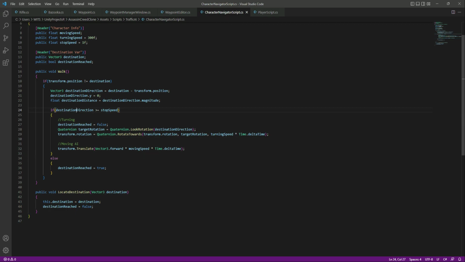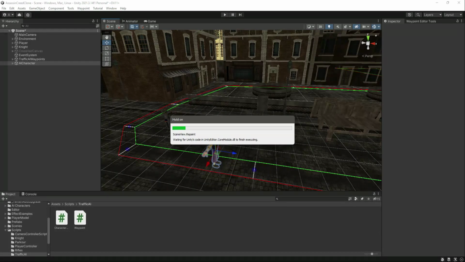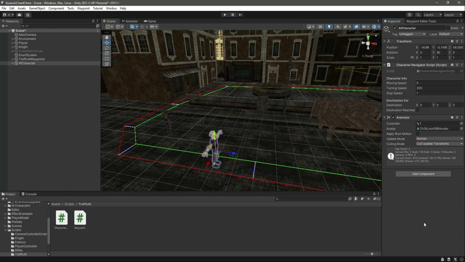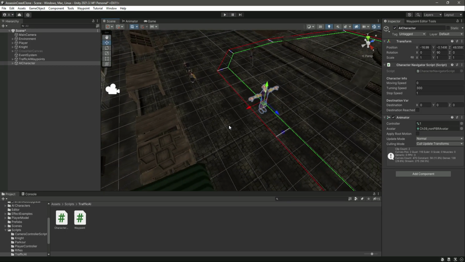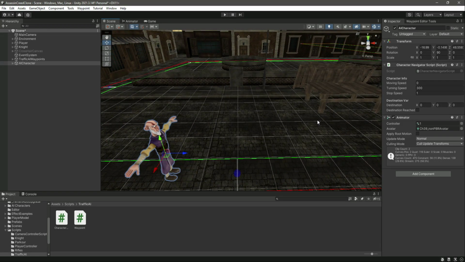Right here in the if condition, remove this destination direction, and instead of the destination direction, type destination distance, because the destination distance is a float and the stop speed is also a float. Okay, so now if we save the script and get back to Unity, as you know, now the AI character can move and rotate for the waypoints, and the character also knows whether it reaches the waypoint or not.